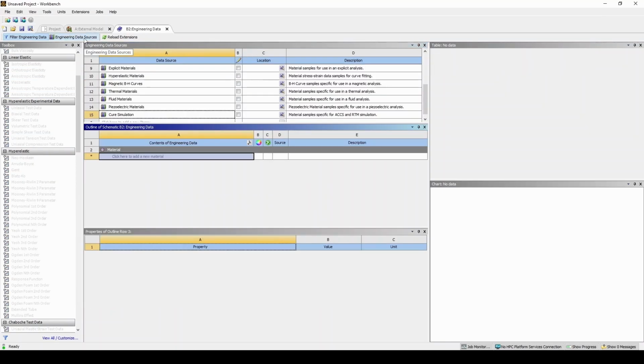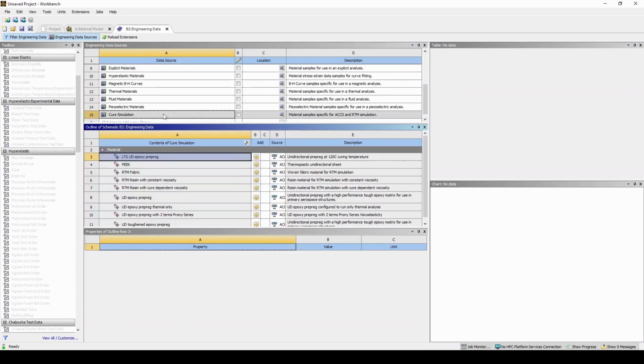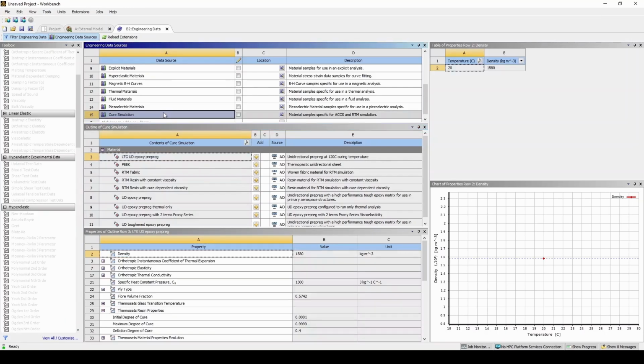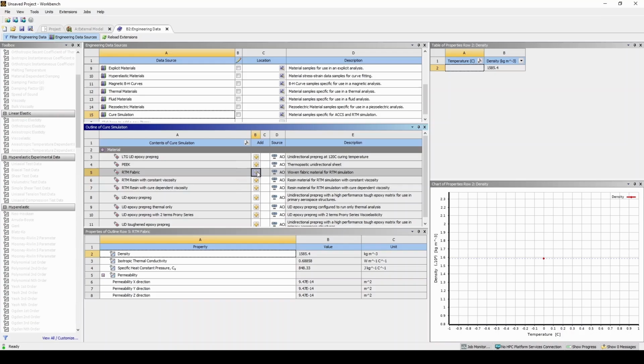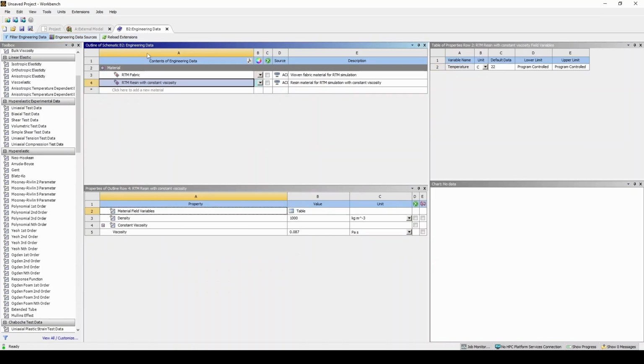And then we can head into engineering data sources. From here we should click Cure Simulation and add the RTM fabric as well as the RTM resin with constant viscosity. After you've added these, we can head back to the main page of engineering data and we can see the materials are added below.